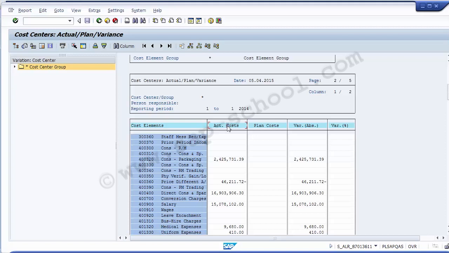So as of now there is no plan cost being maintained, so we can just go for the actual cost. Whatever the actual cost is, and the plan cost is 0, the total variance comes up in the third column as the variance part, which is reflected on the screen. So this is a report which shows you the actual versus plan comparisons for the cost elements.